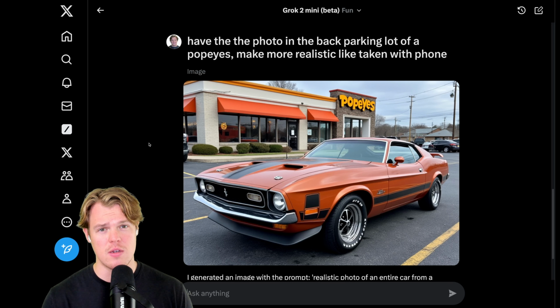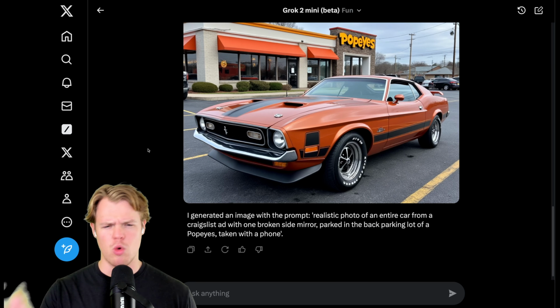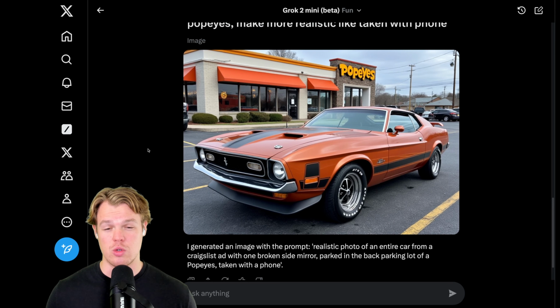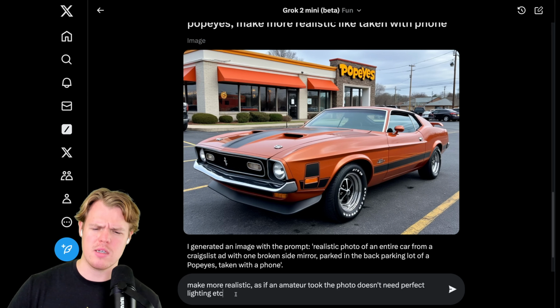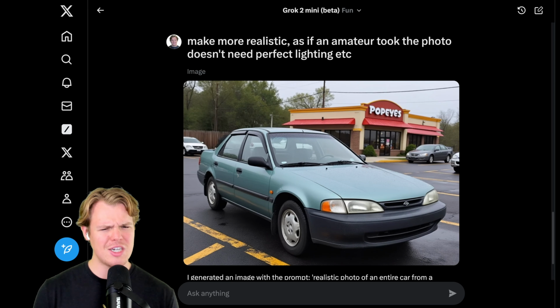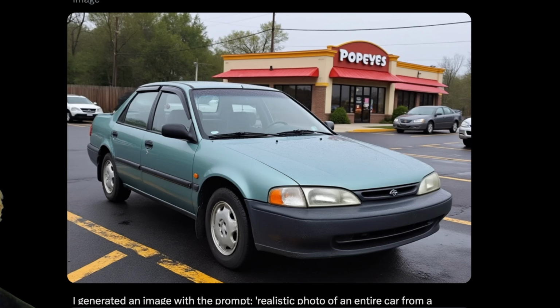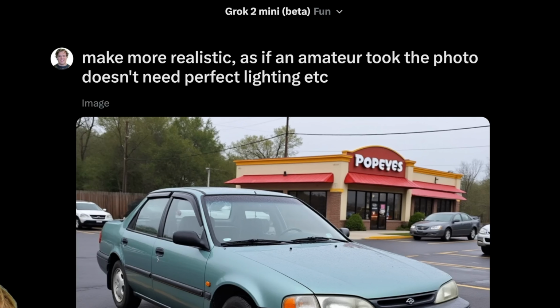That spicy chicken hits. Now, for this, though, let's actually make it so it's more realistic, right? Unless you're a straight up photographer, you're not gonna be able to get that kind of shot. It is also creepy though, how it got the resemblance of a Popeyes restaurant. Pretty good. Let's try it. Make it more realistic, as if an amateur took the photo. It doesn't need to be perfect lighting. Hit it. This is actually not bad, y'all. You could probably take this image, put it in Photoshop, and make it more realistic. The fact that we can get this far with just a simple dictation like that is pretty insane.